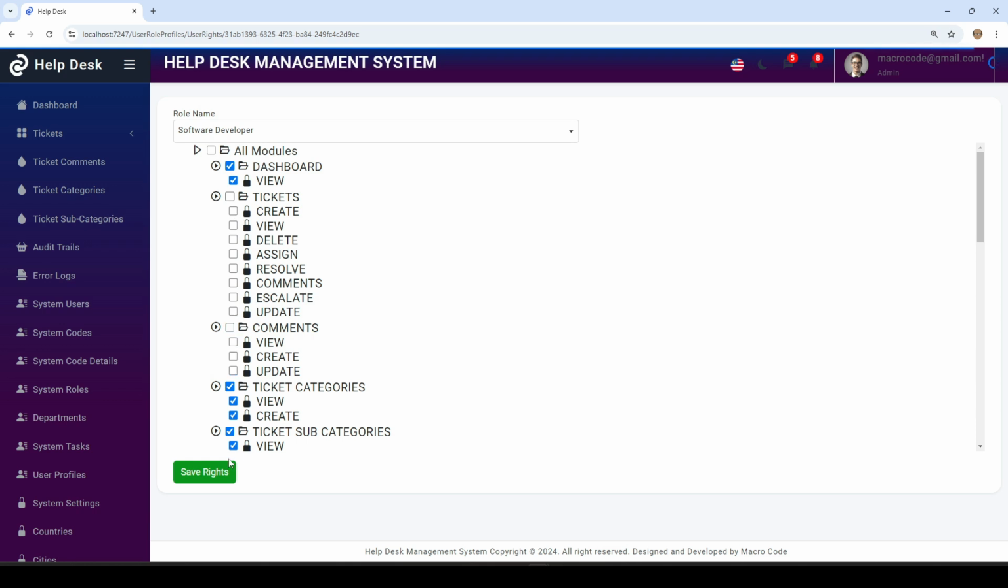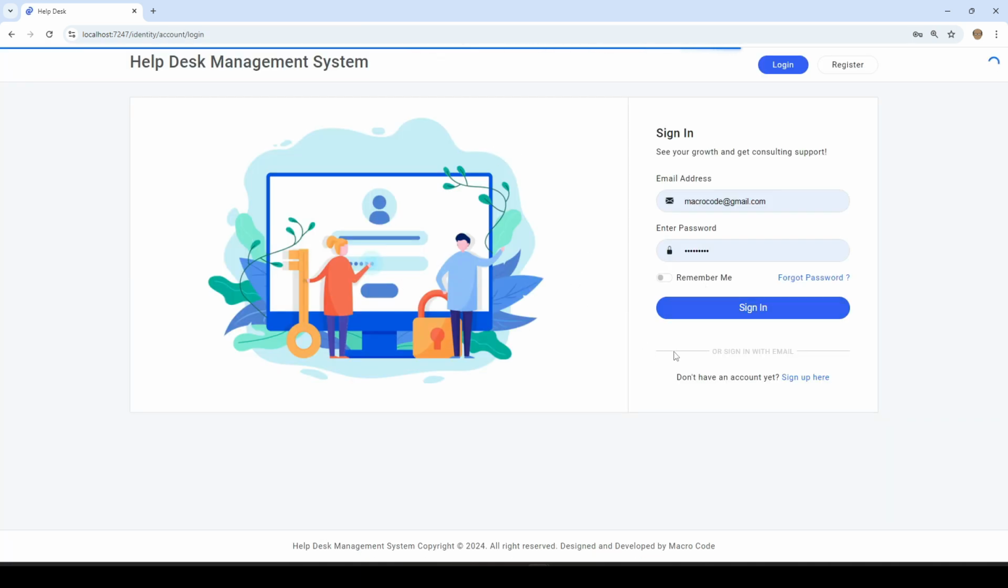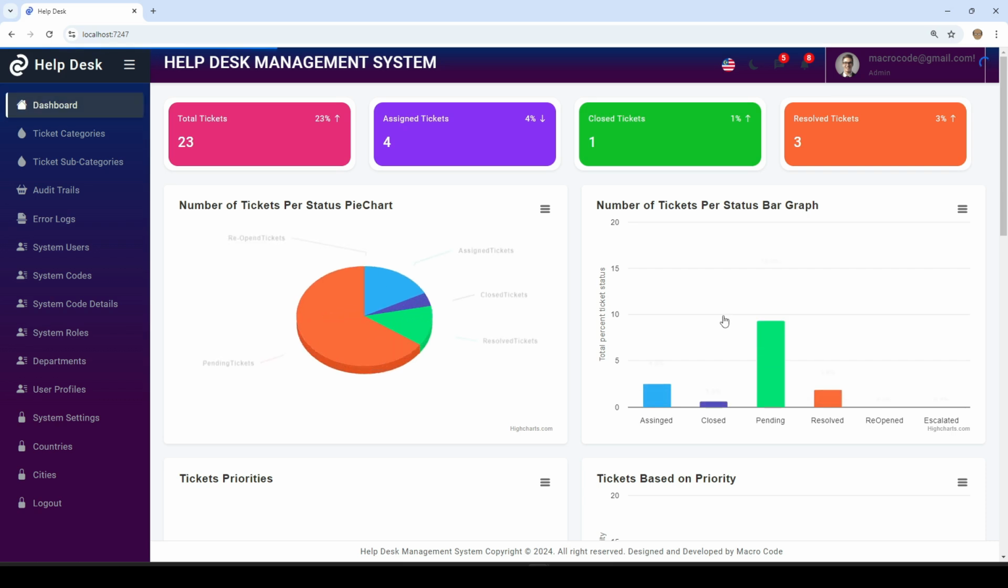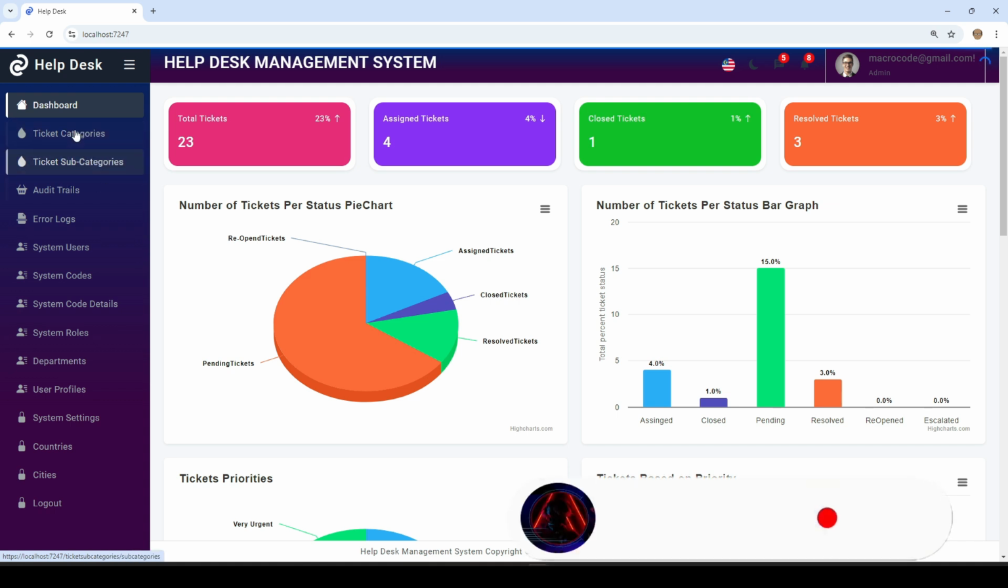If I limit that and save changes, then I log out. The rights will only apply after I log out. So if I log out and log in, you'll notice that I don't have the tickets here, and my comments are not there either. We don't have the tickets where we were able to see the resolved tickets, the closed tickets, and all those.